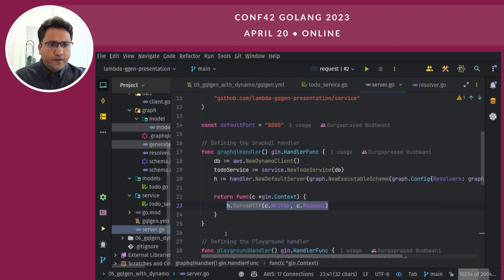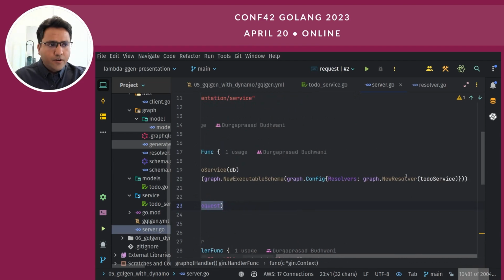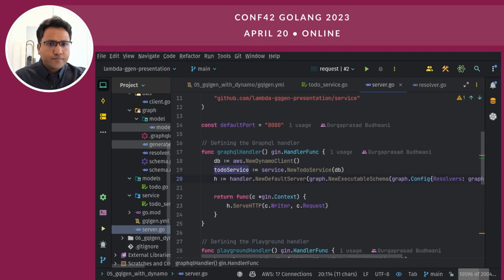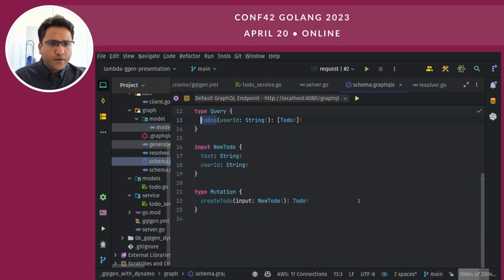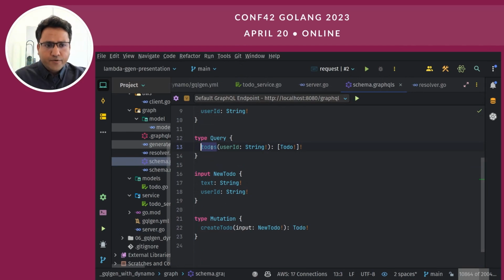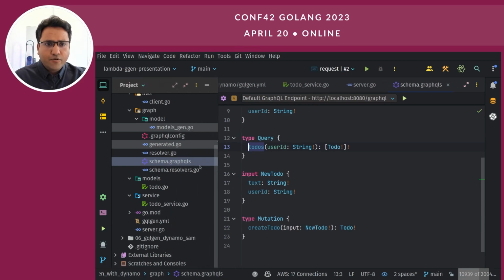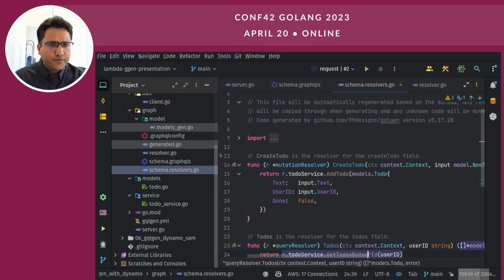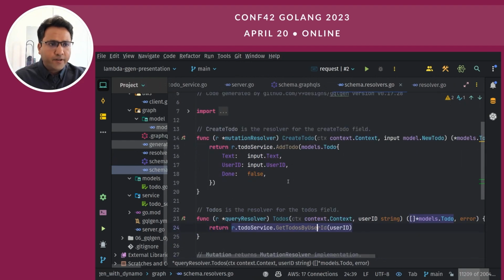And now GQLGen knows about the to-do service, and it has the instance of the to-do service. Now if I go back to my schema again, I need to fetch the data for the to-dos, and I need to create a new to-do. For that, GQLGen has already created a resolver for us, and here we are fulfilling that information.